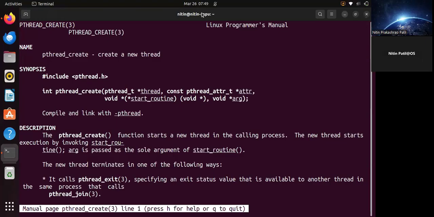The second parameter is a constant pthread_attr_t, which is an attribute variable. This specifies the attributes for the thread if we want to pass some. This can contain stack size, scheduling policy, etc. Now if we don't want to pass any attribute there, we write NULL, which means it will take default attributes. And mostly we will be using NULL there rather than a second argument.